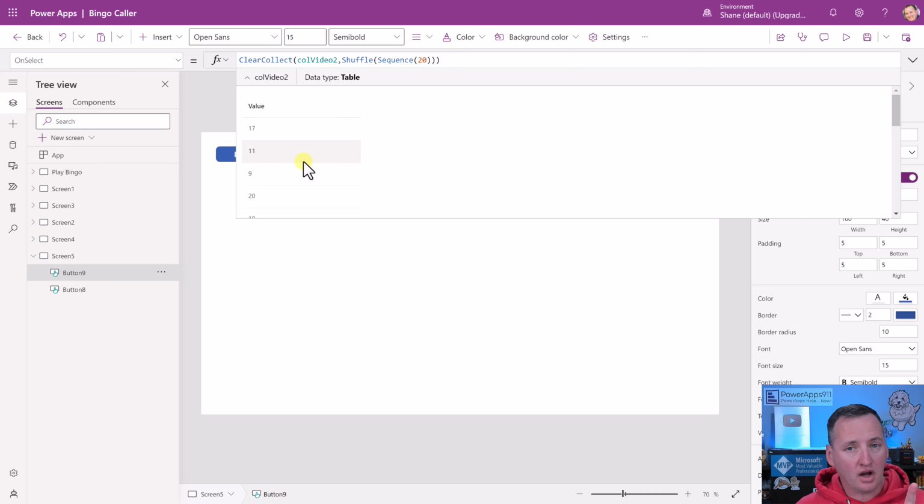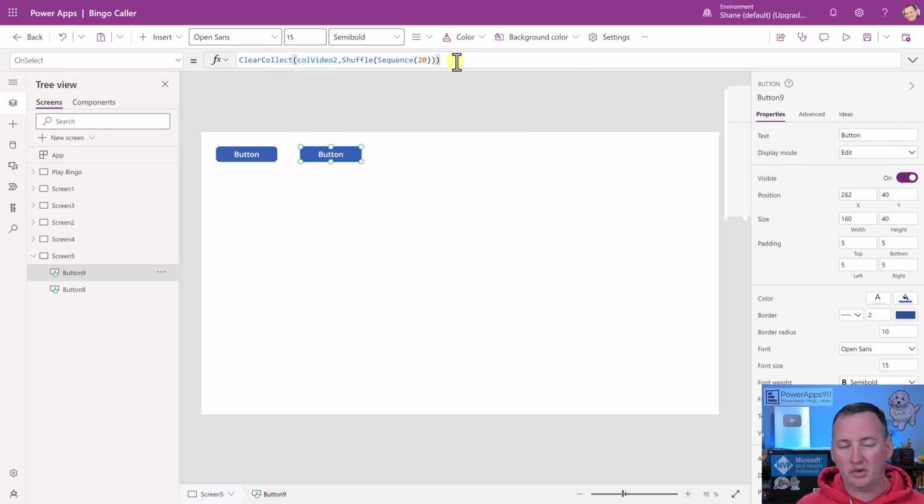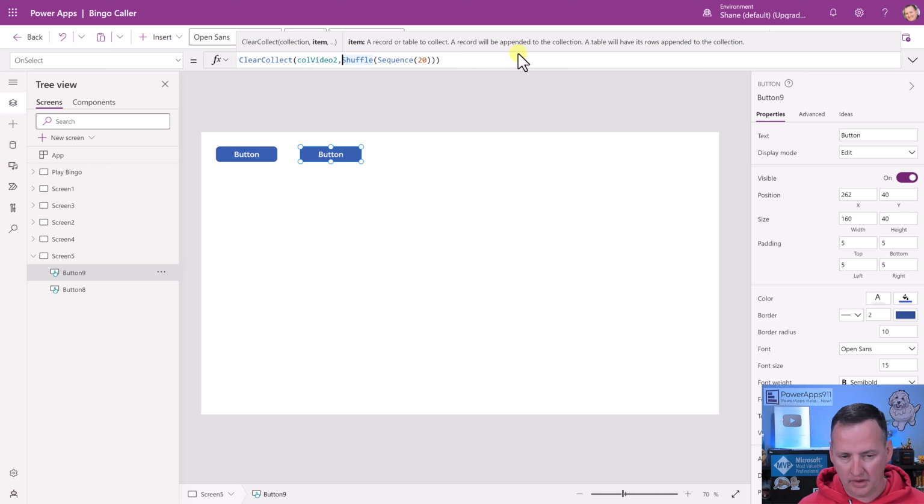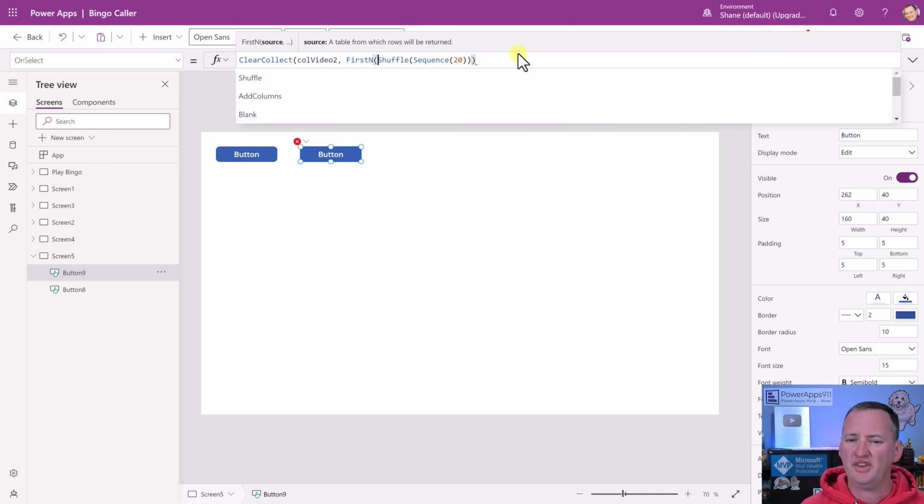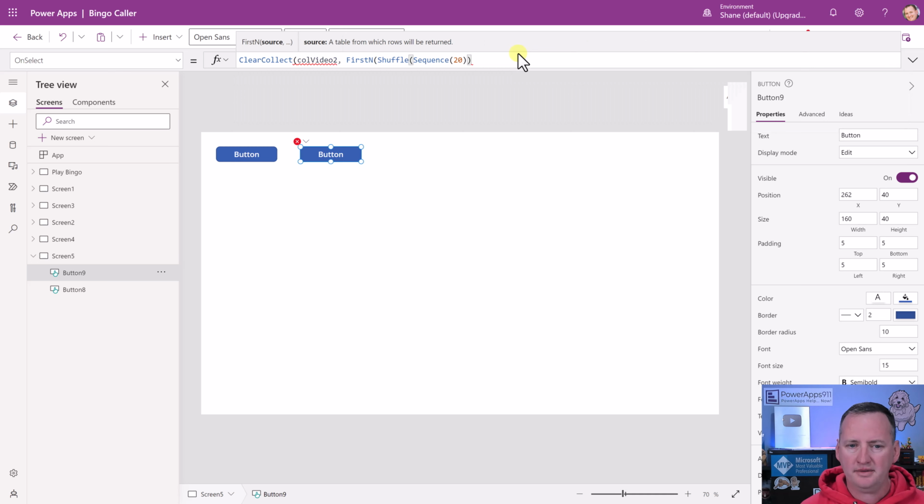But the comment said, I only want 10, right? That's going to give us 20 numbers. So now what we can do is we can go here outside shuffle, and there's another function we rarely use called first in. First in takes a table, the shuffled up numbers in this case, and says, hey, give me just the first 10 rows.